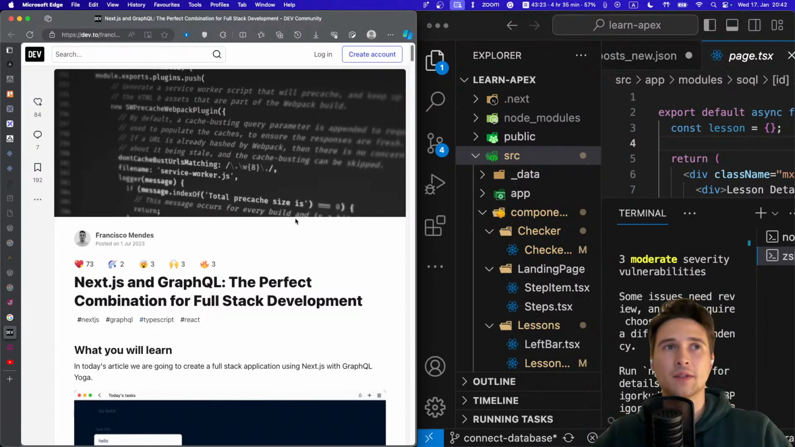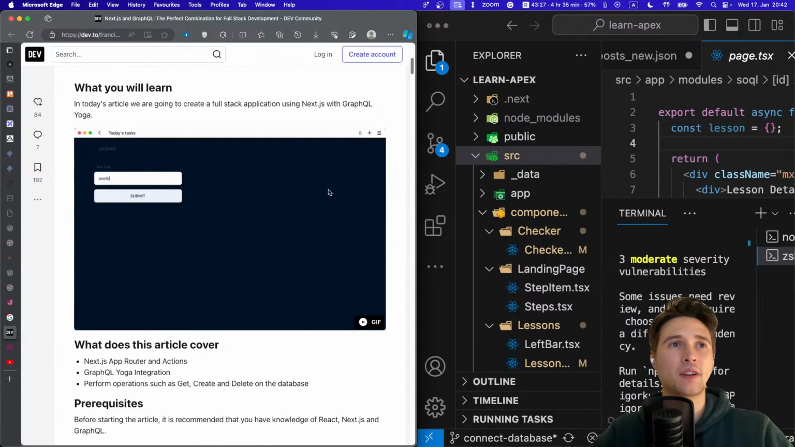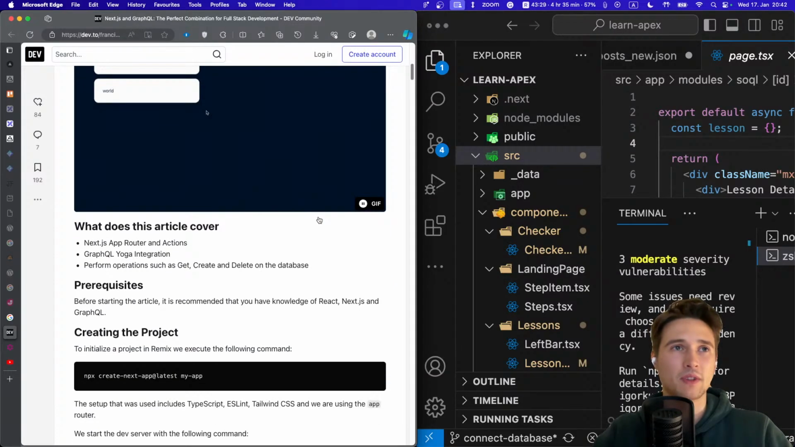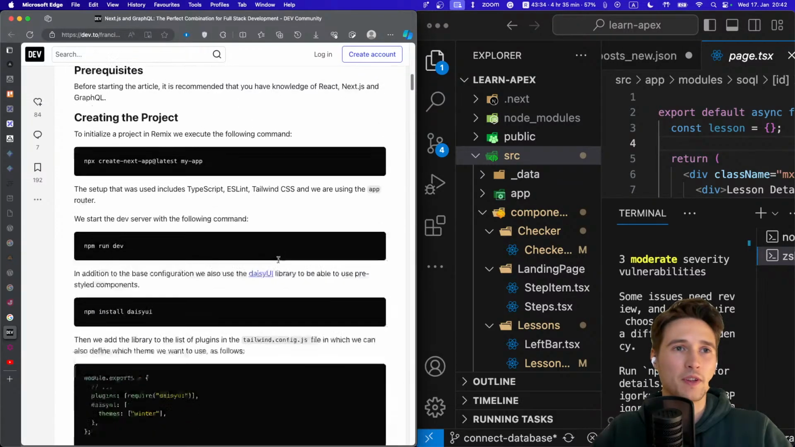So GraphQL sounds like something super powerful. I don't really understand it, but it sounds like something really cool. I will get to the root of it.